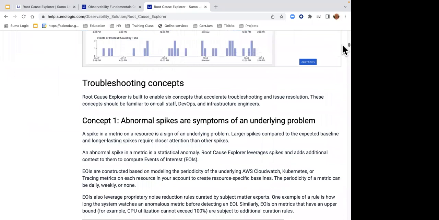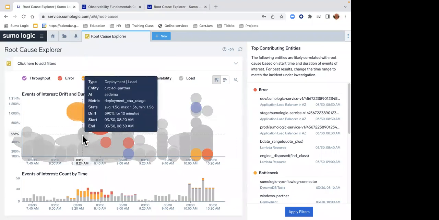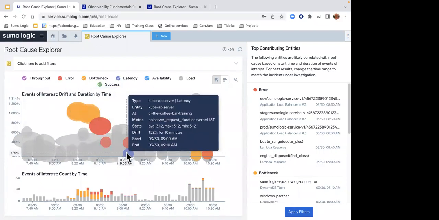The first thing the root cause explorer does is it's designed to fix 6 troubleshooting concepts. Concept number 1: abnormal spikes are symptoms of an underlying problem. So we can see with our root cause explorer any abnormal spikes. Now, what am I seeing here in my root cause explorer? On my x-axis is time. My y-axis is something called drift. What the heck is drift? Drift is how far off my value is compared to its normal value.